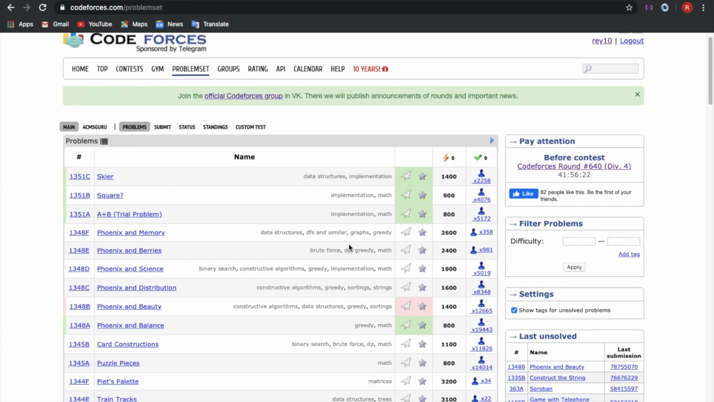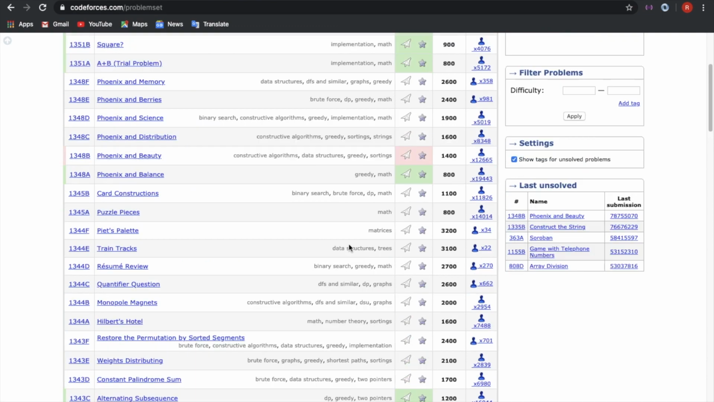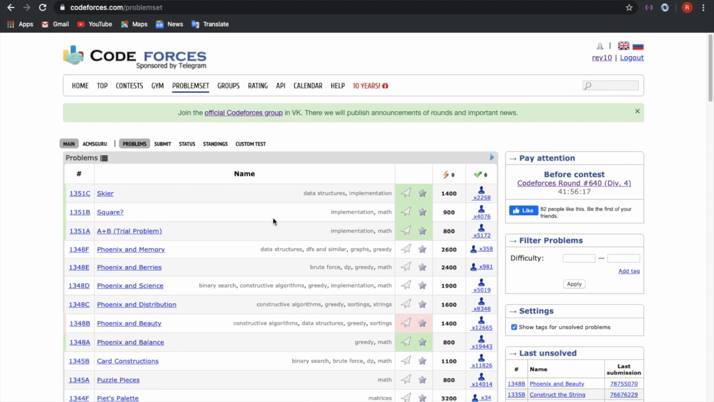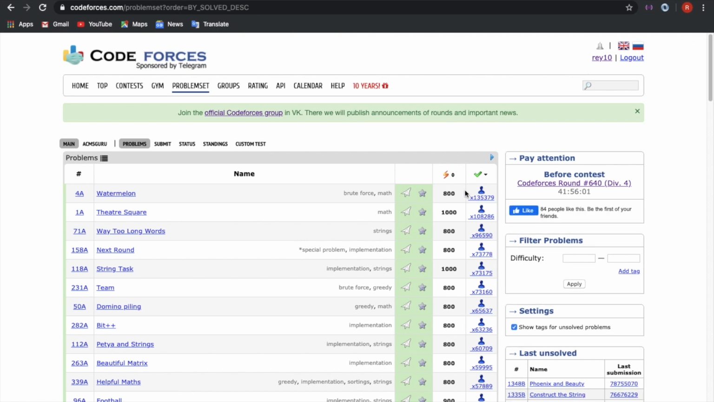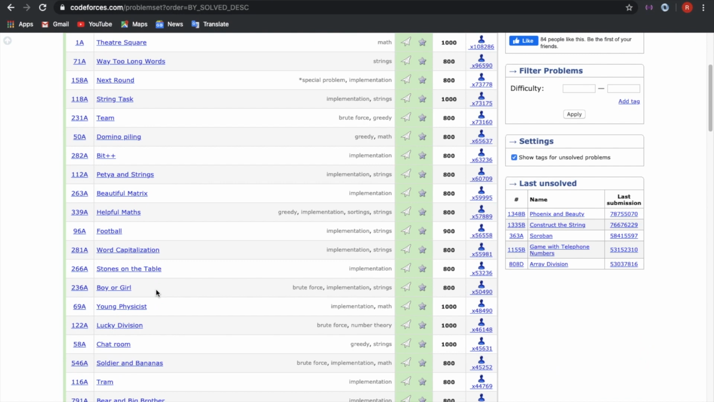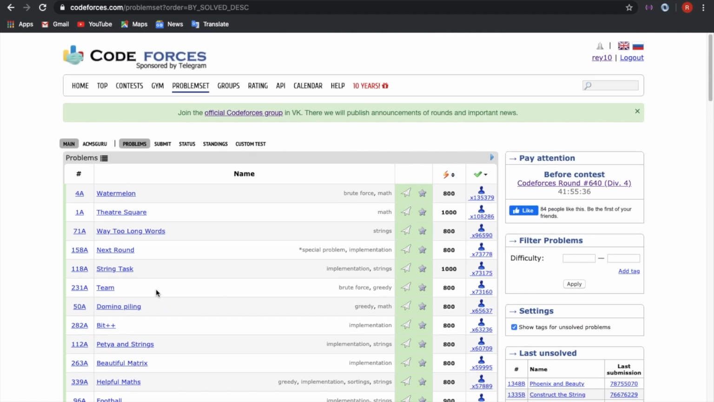So how I started: you go to problem sets. From that, you will get lots of questions to be solved, but it will be difficult for you there. So one thing you can do if you're a beginner is sort this by descending. If you sort this, you will get them sorted by most solved. So this is Watermelon. This is the most solved question, as it is the easiest question. So you can solve the problems one by one because it is in the order of increasing difficulty.